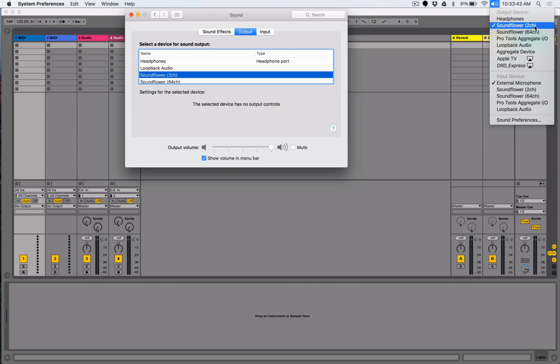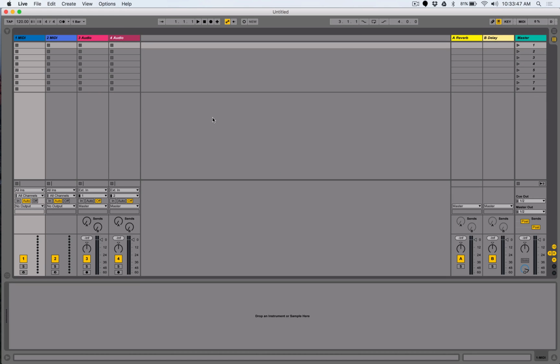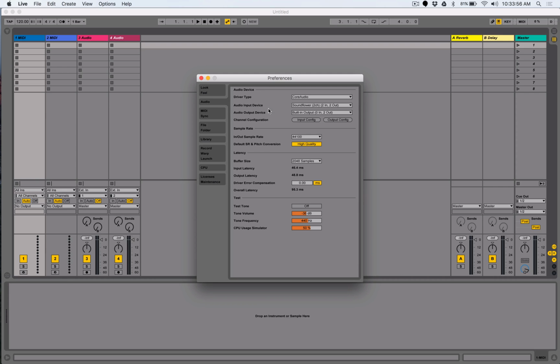Now that we've got our computer outputting to Soundflower 2 channel, we need to go into Ableton and set that to listen to whatever is being routed to Soundflower 2 channel. So we're going to go into Live's Preferences, the Audio tab. In this first section, we're going to make sure that the input device for Ableton is set to Soundflower 2 channel. So now our computer's operating system is outputting whatever it hears to Soundflower, then Ableton is set to listen to Soundflower, and then pump its output out to our built-in output. In this case, it's going to be my headphones.